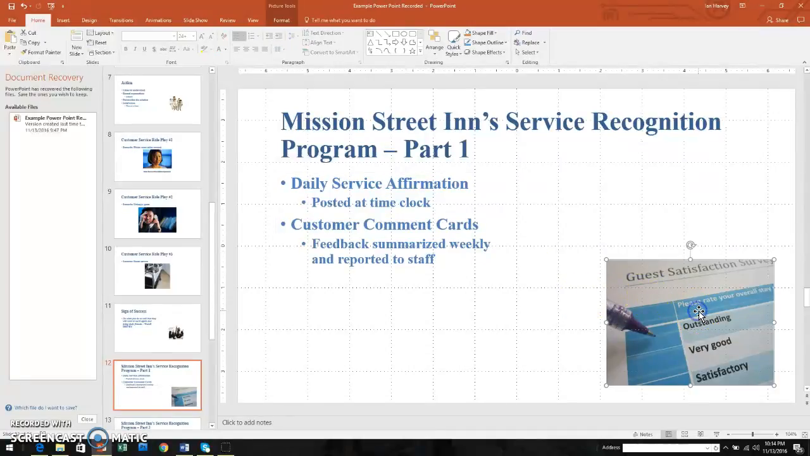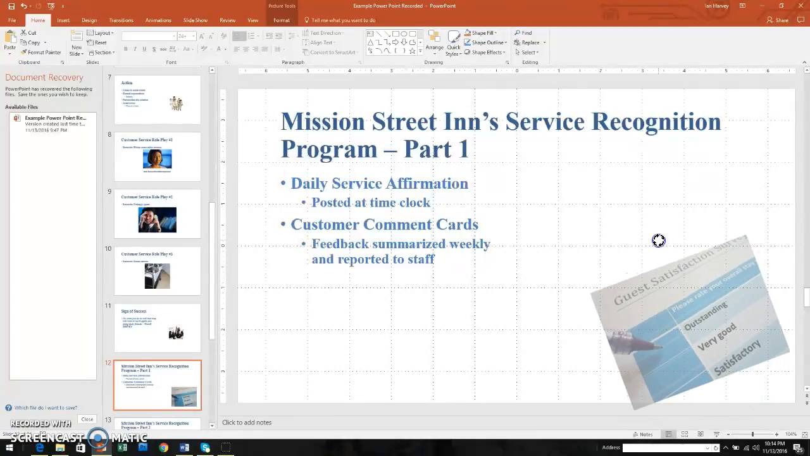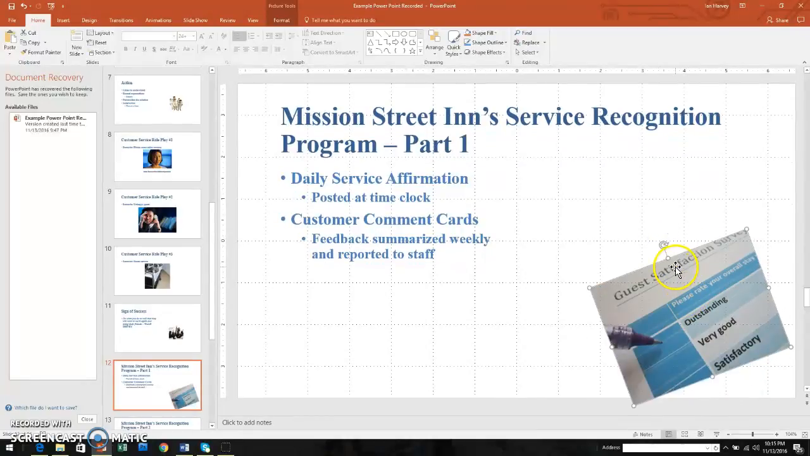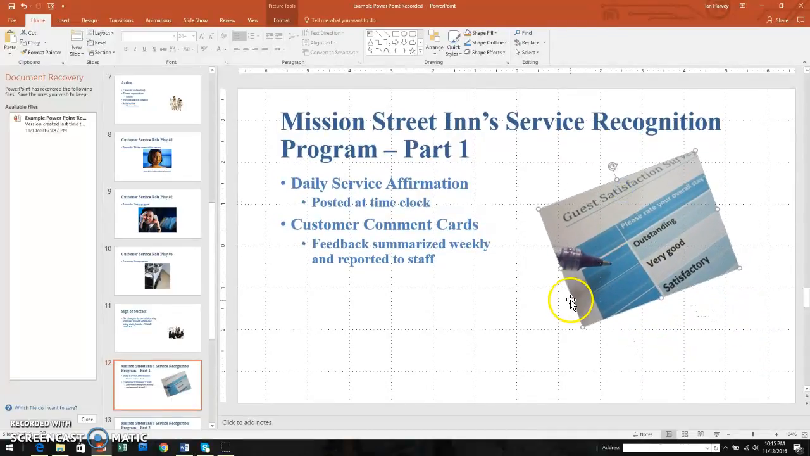So now what we want to do is click on the picture and you see this circle arrow thing. If you left click on it, you can rotate it. So we'd like to rotate it left a little bit. And then we're going to drag it and move it up into this area here. So it looks more like that. Okay, so that was slide number 12.